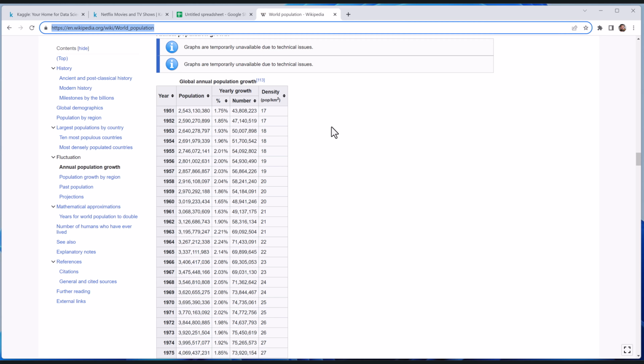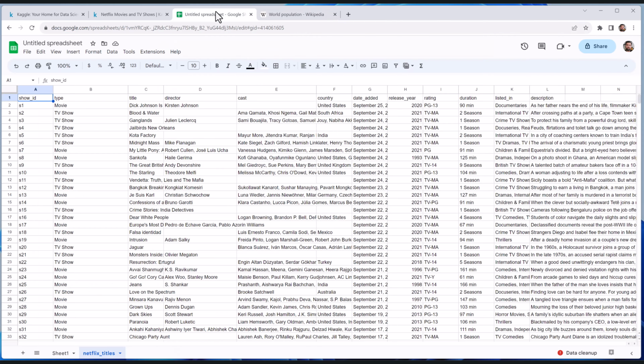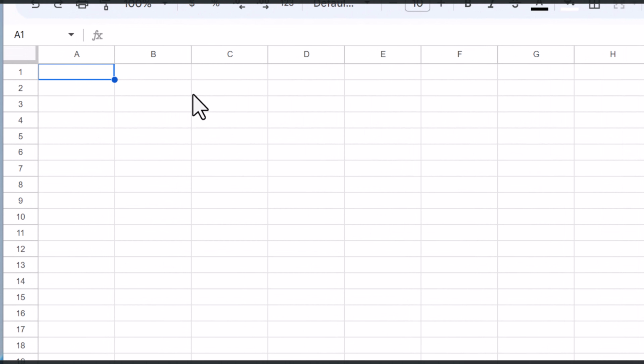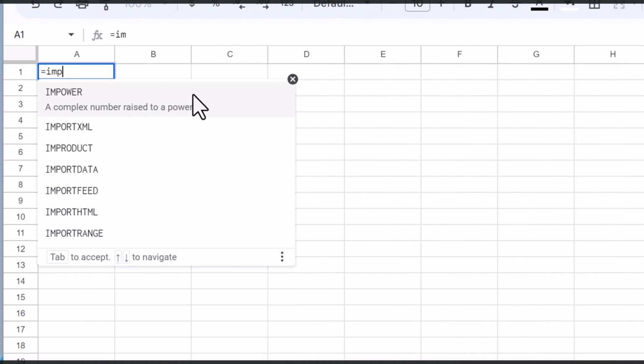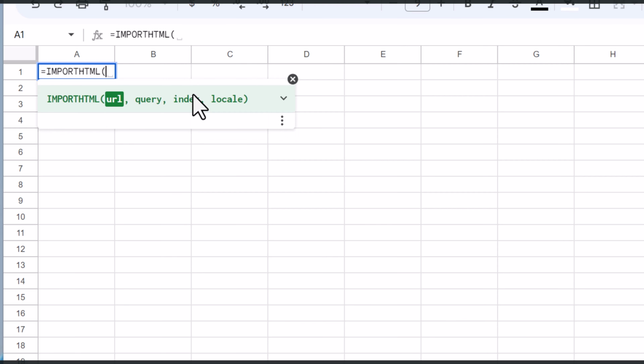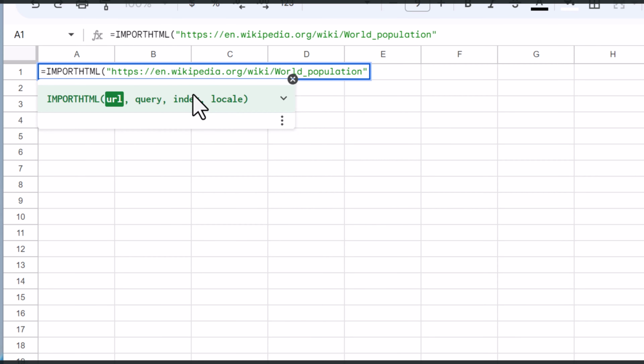First thing I'm going to do is copy the URL, and then I'm going to go back into my Google Sheet. I'm going to give myself a new tab and call this one World Population. And I'm going to use a function in Google Sheets that is very handy, and that is IMPORTHTML. I'm just going to hit tab to autocomplete that. The first thing that it's asking me for is the URL that I just copied.